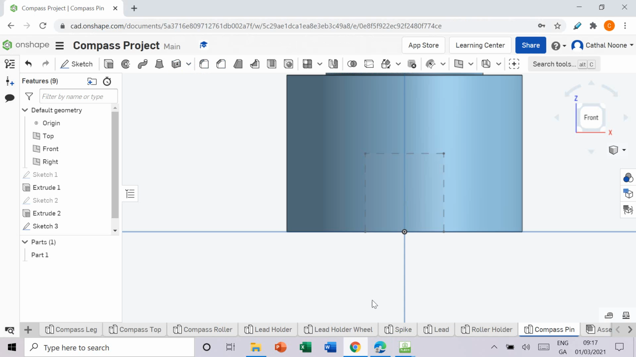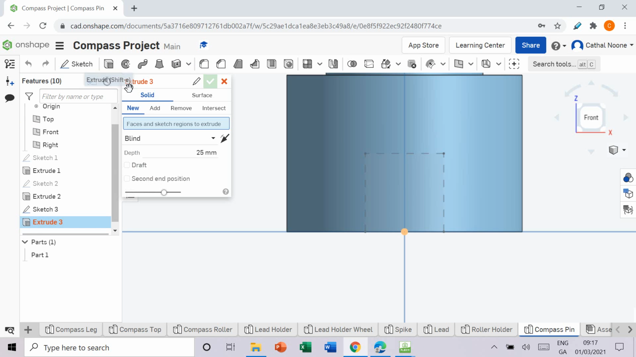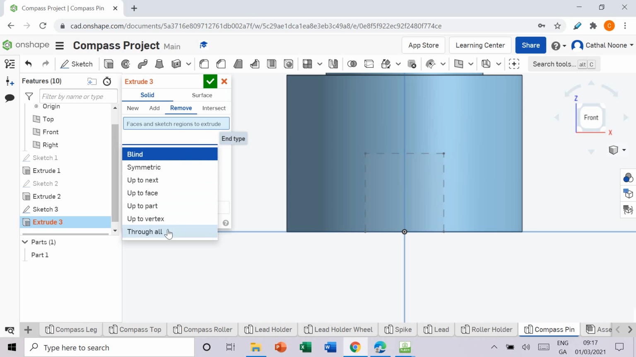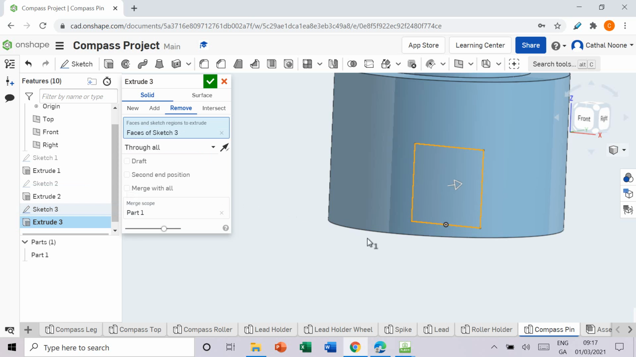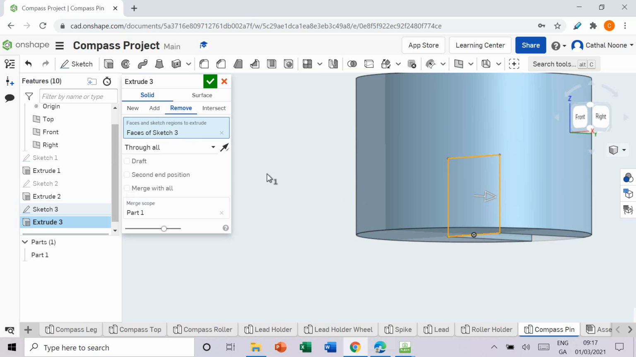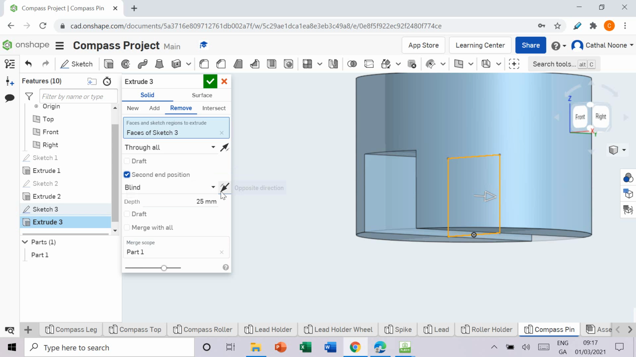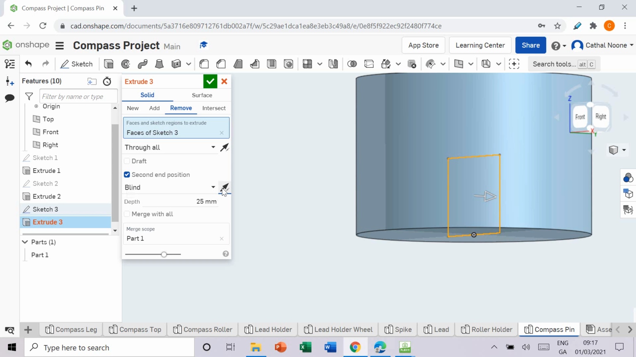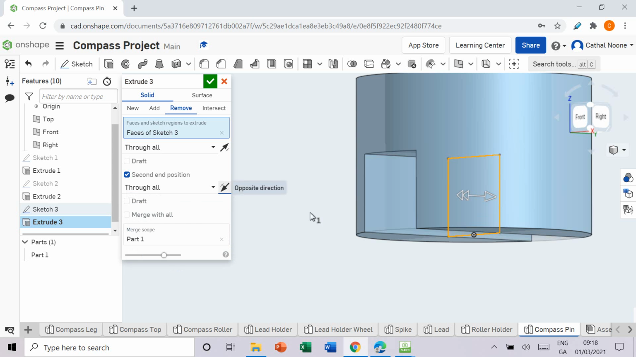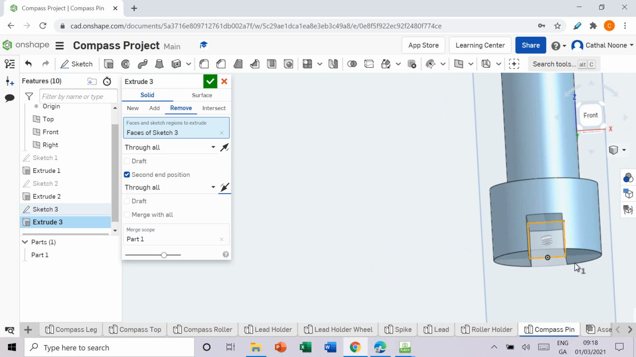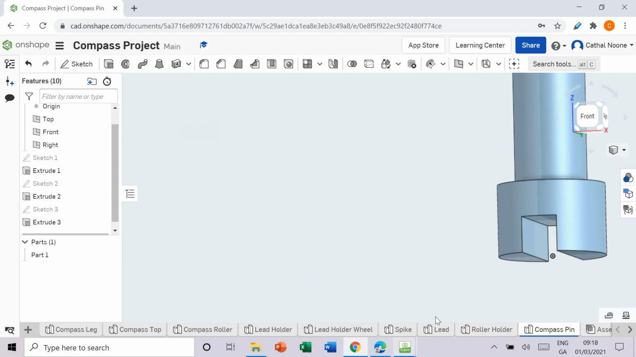and remove through all. So I'm going to extrude that, extrude remove, okay, and we're just removing it like that. Green tick.